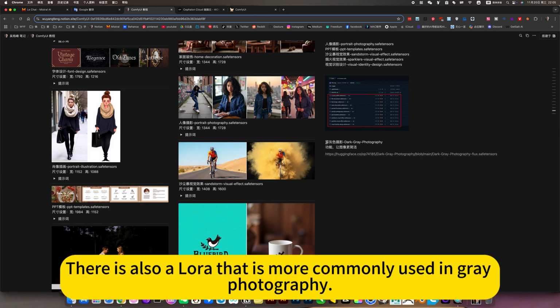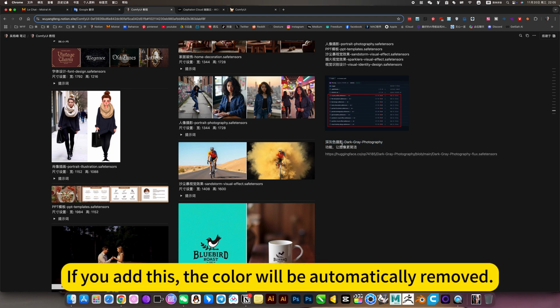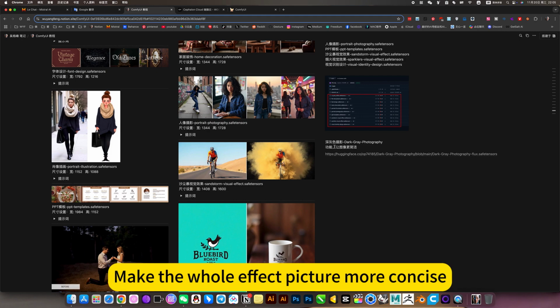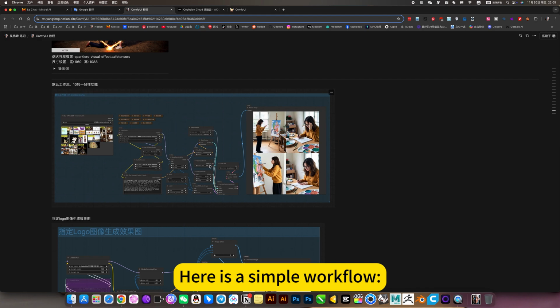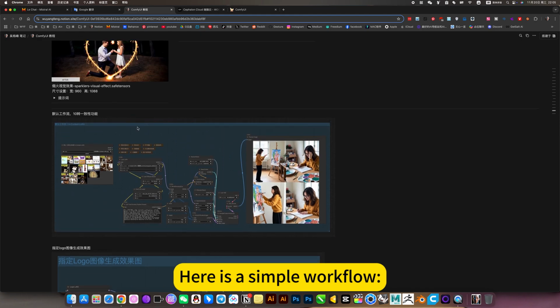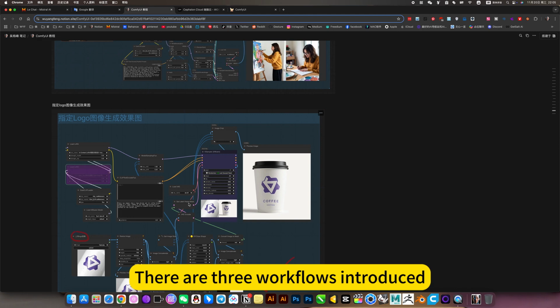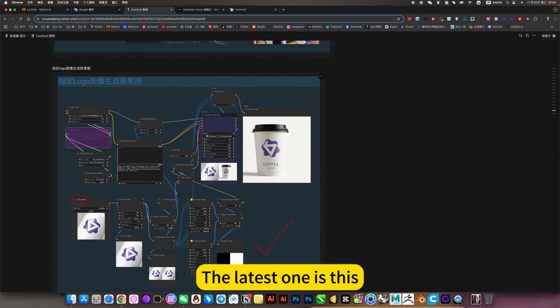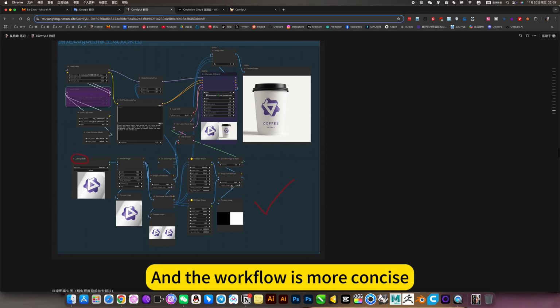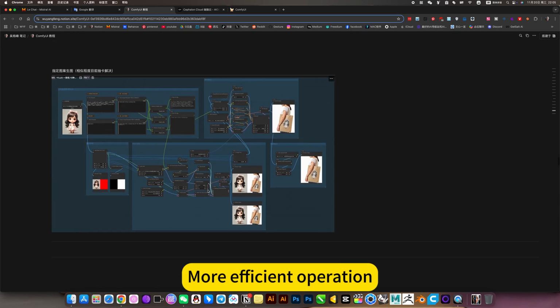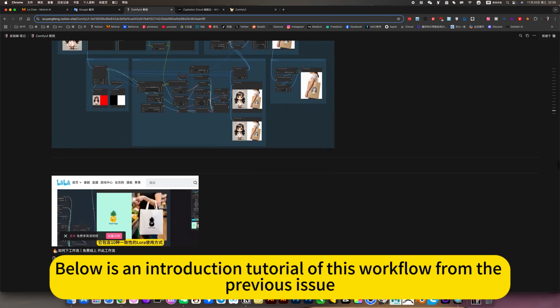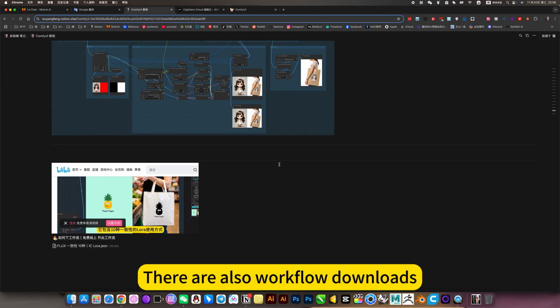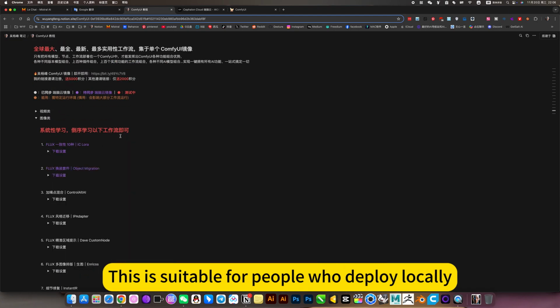There is also a LoRA that is more commonly used in grid photography. If you add this, the color will be automatically removed, making the whole effect picture more concise. Here is a simple workflow. There are three workflows introduced. The latest one is this, generating more accurately, and the workflow is more concise and efficient to operate. Below is an introduction tutorial of this workflow from the previous issue. There are also workflow downloads. This is suitable for people who deploy locally.